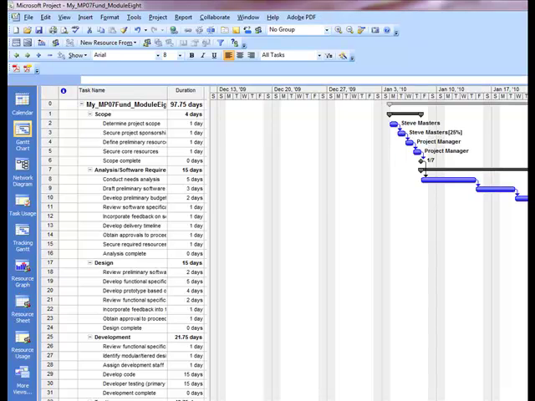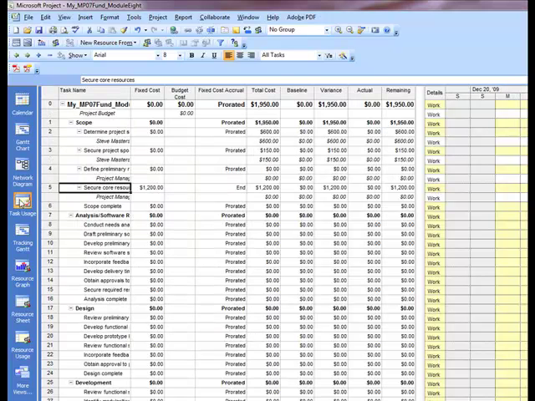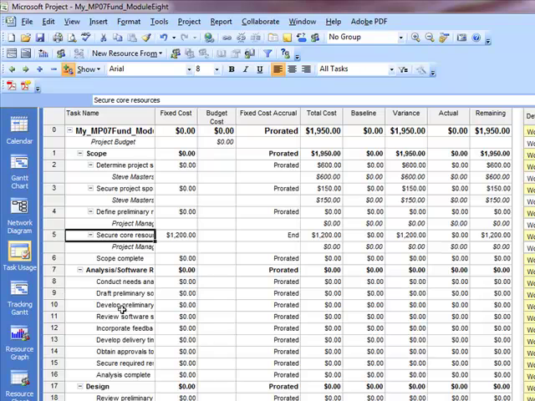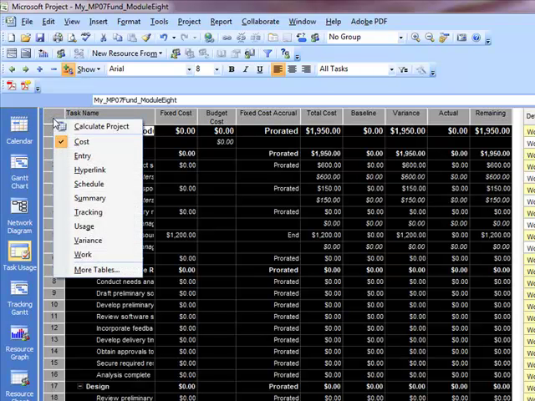What we're going to do now is move back to task usage. I just want to show you the different ways in which you can navigate around. We went quickly to the Gantt chart, and now we're going back to task usage. A different way to get to the cost information is by right-clicking in the upper left-hand corner. Earlier I had you go to View, Table, and then Cost. This time you can just right-click and go into costs here.